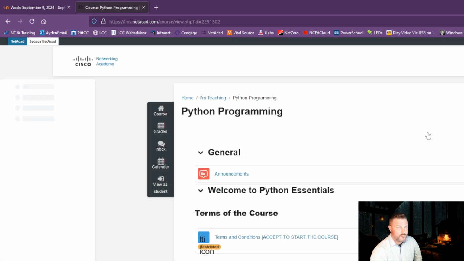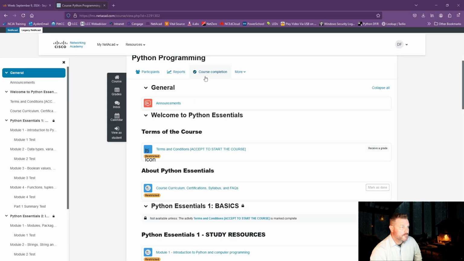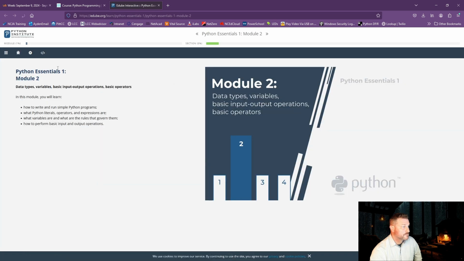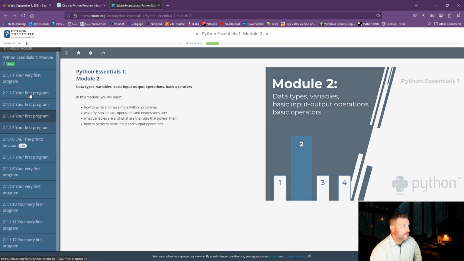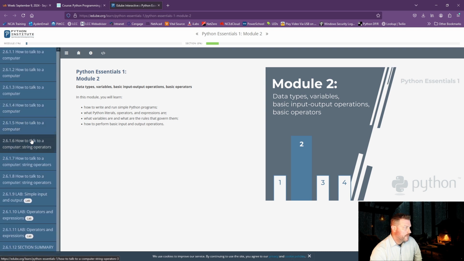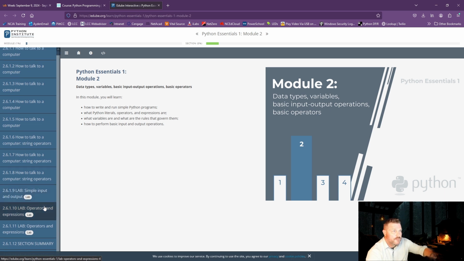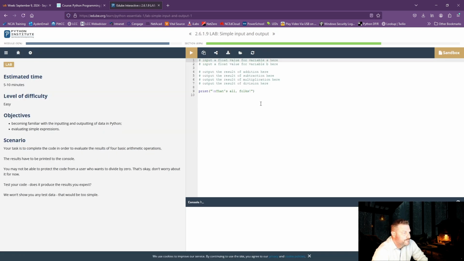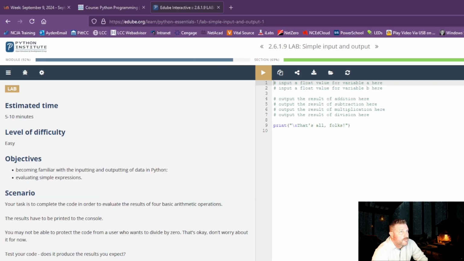Launch per course. I'm not sure where it'll actually pop up for you guys, but go to module 2. I'm going to use my little navigation thing on the side here. We're going to 2.5, the first lab. There are a bunch of labs in here, and I highly encourage you to do all the labs, but I don't require them all to be submitted. Just the ones I think will challenge you. So I want to make sure that you do them. 2.6.1.9, simple input and output. This one here.